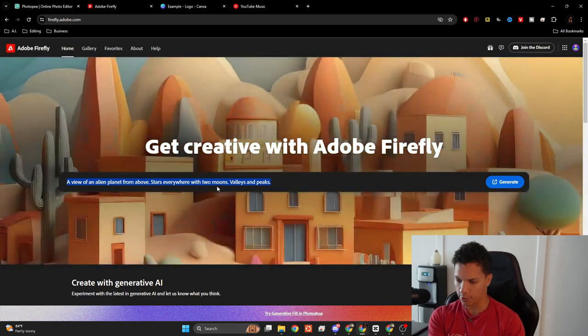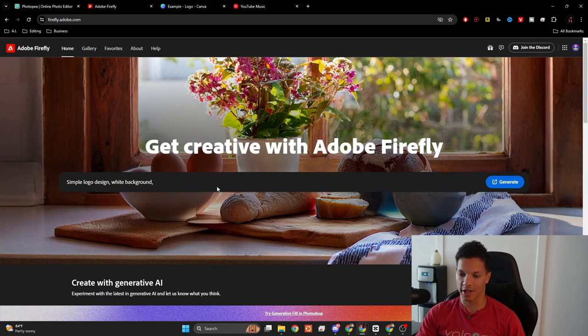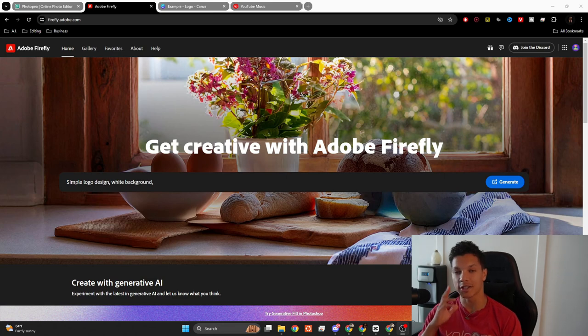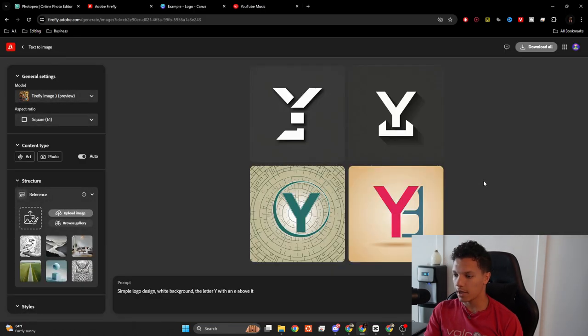So let's start with a prompt. The prompt is going to be the most important aspect. So do something along the lines of simple logo design, white background, and then whatever it is that you have in your mind. So for me, for this example, let's do the letter Y with an E above it. Let's generate that. And these are nowhere near what I have in my mind, which is very typical for the first generation when it comes to generative AI art.